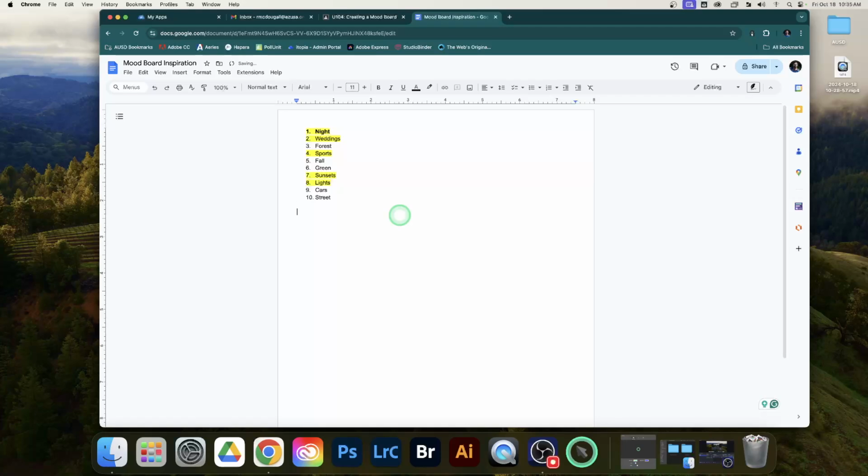So now that you have your words, think about ways you can combine some of these into descriptions, because now we're going to search for images that match these descriptions online so we can find some reference photos. So we're going to take these and see which ones can be combined into short phrases. Maybe like nighttime weddings or nighttime sports or night lights or something like that. Maybe there's a way I can combine these.